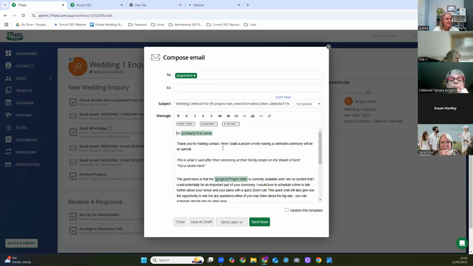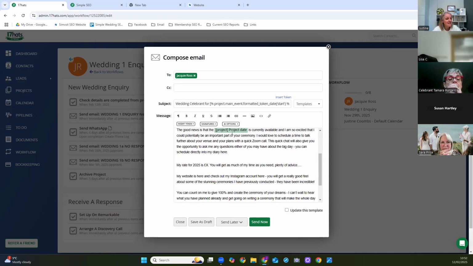making contact. And then I've just put for you here, I build a picture of why having a celebrant ceremony will be so special. So I give them some feel good factor. I put in a little review here in italics. That's just me, I've developed over time. The good news is that date is currently available. I've double checked the date, I can see it's available.